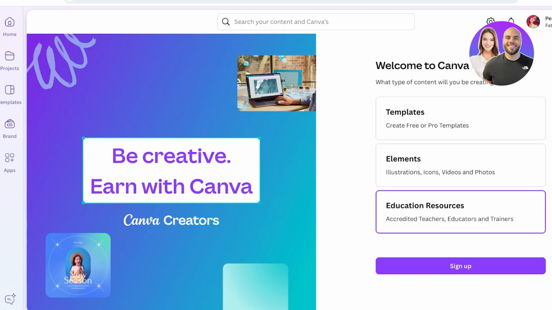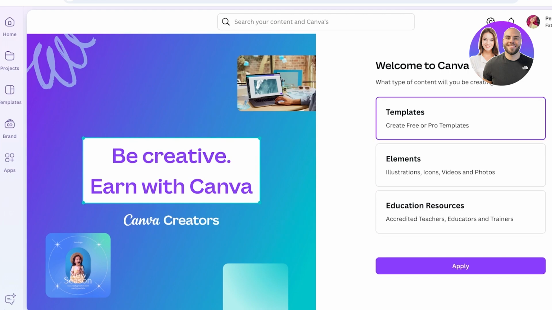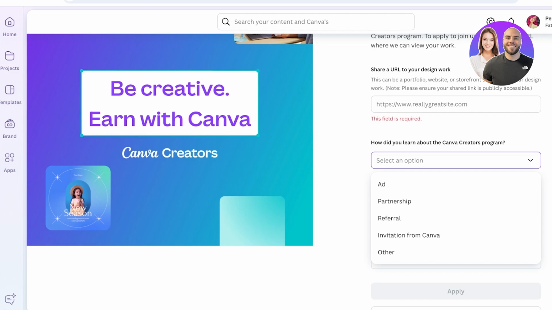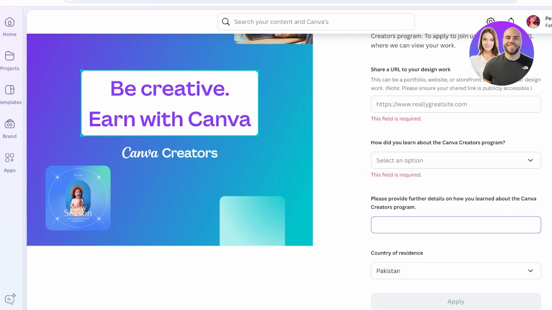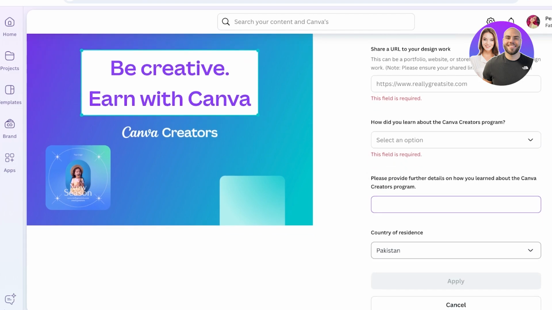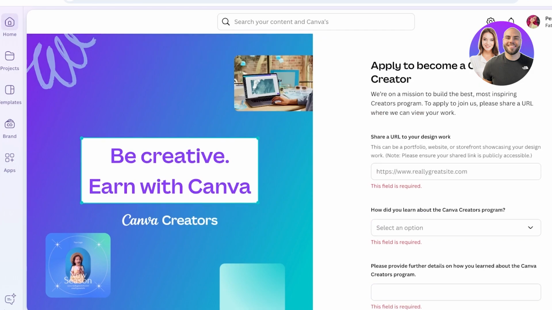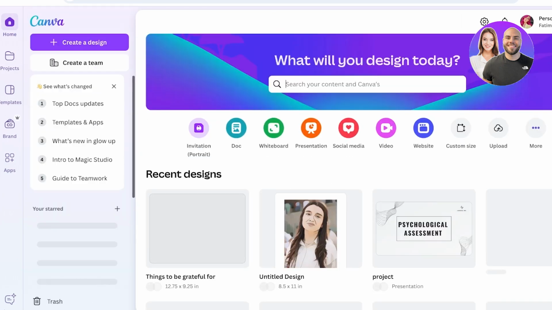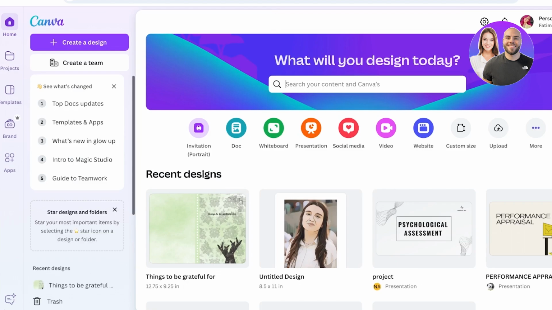Then you can also sign up for the educational resources, where if you are an accredited teacher, educator, or trainer that wants to use Canva, you can go into templates over here, click on apply, and you can share a URL of your design work. You can talk about how you learned about the Canva Creator program and apply to become a creator. This would allow you to build templates on Canva, and people use those templates. The more people use them, the more money you can make off of them.